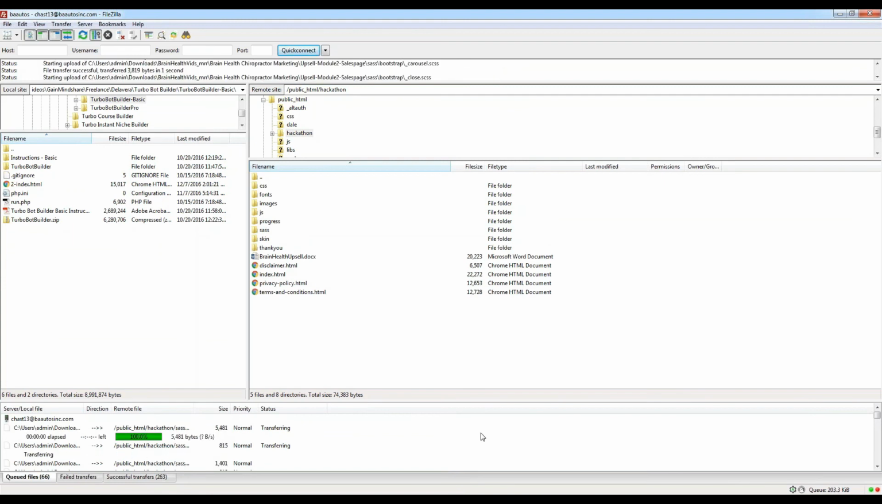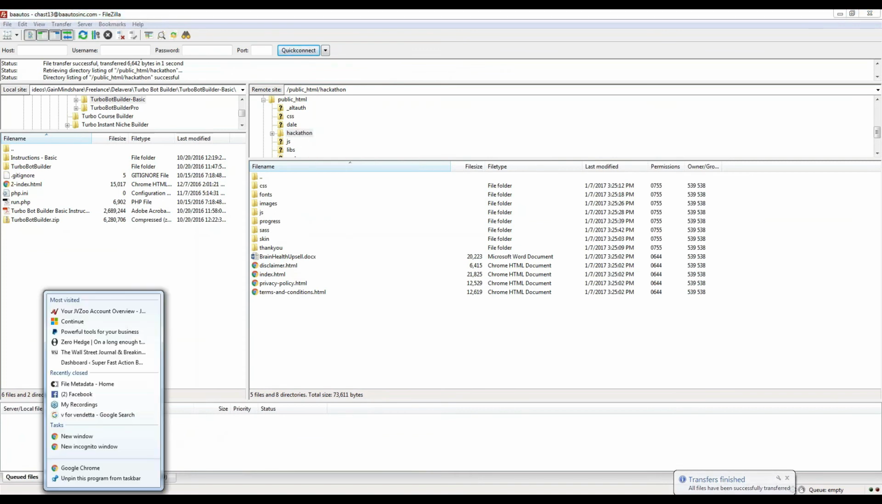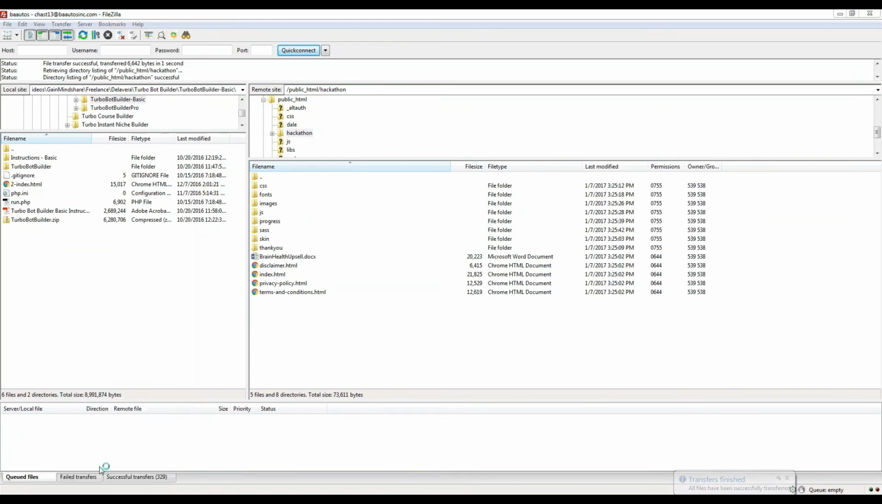And while this is updating, we're just going to head on out to this URL. So I'm going to click this, click copy URL to clipboard, and then I'm going to go and look at this site while it's still uploading.